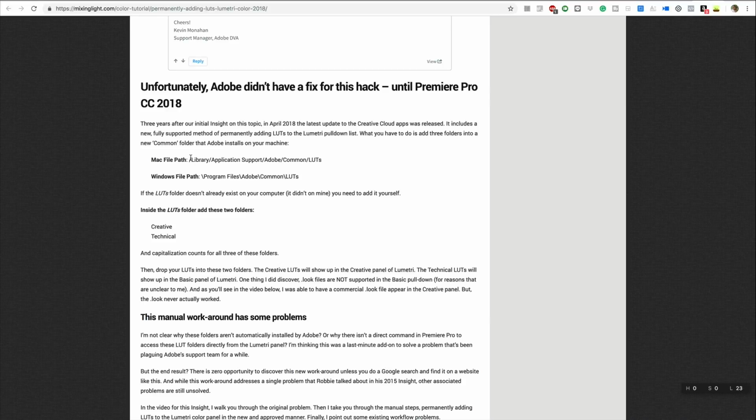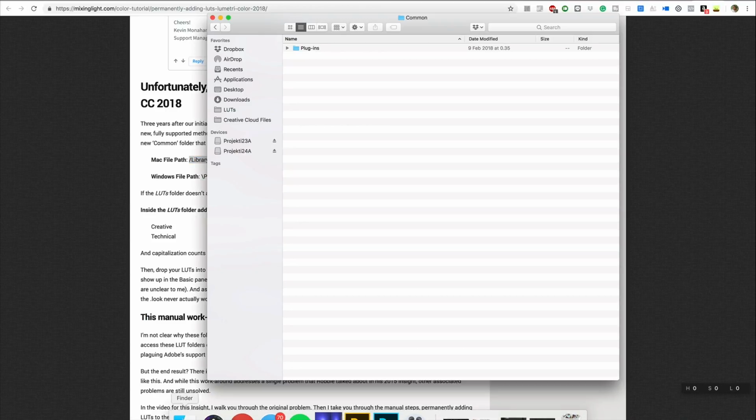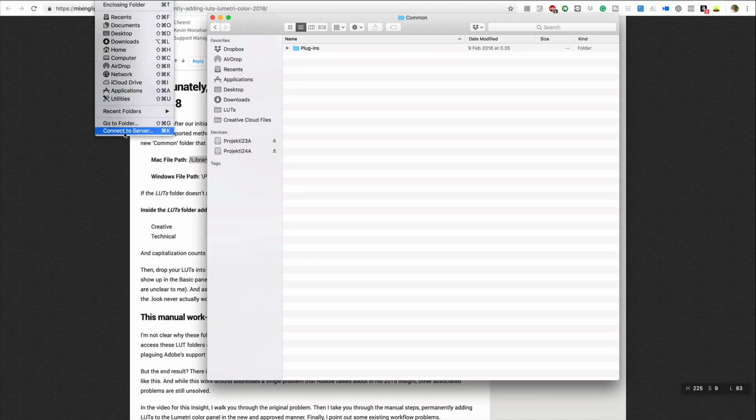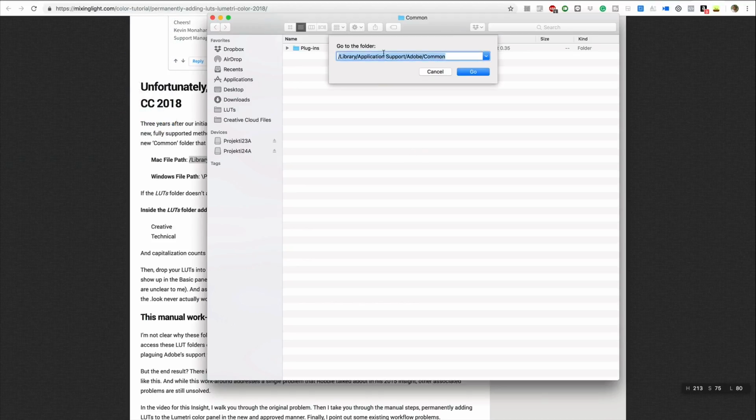So it goes like this: you choose this folder path. If you're using Mac, you choose this. If you're using Windows, you choose this. And then you just copy it. You go to Finder. I don't know how to do this on Windows, but I guess you're smart enough to figure it out yourself. And you paste it here.